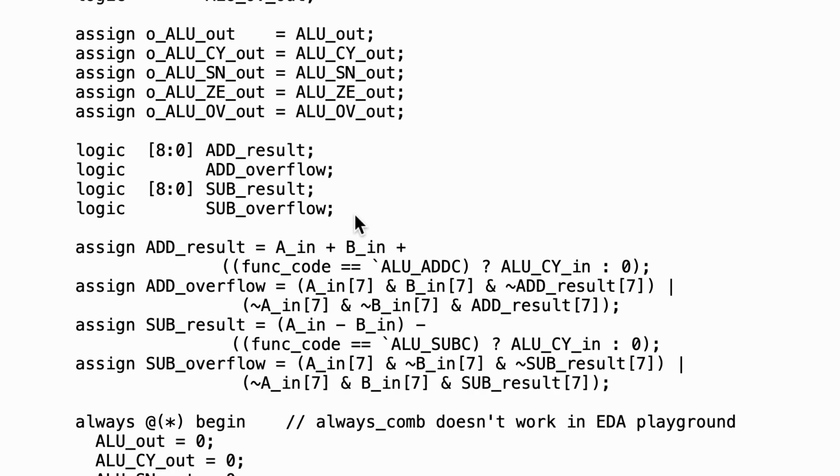The next thing we do is we define some values for the result of the addition and the result of the subtraction. We also define the result of the overflow computation for the addition and the subtraction. Notice that these are 9 bits and not 8 bits. So here we compute the result of the addition. These are 8-bit values, but they will be extended to 9 bits, and we will use the 9th bit of the result as the carry output.